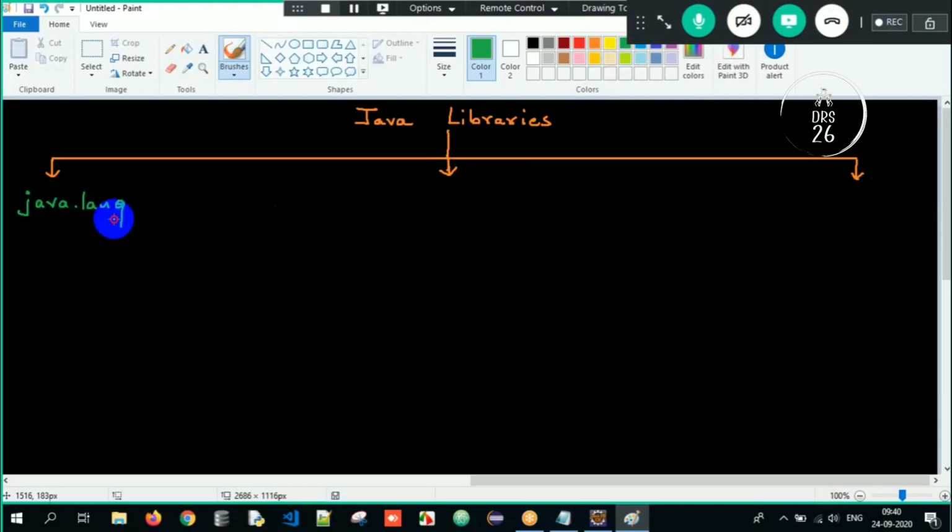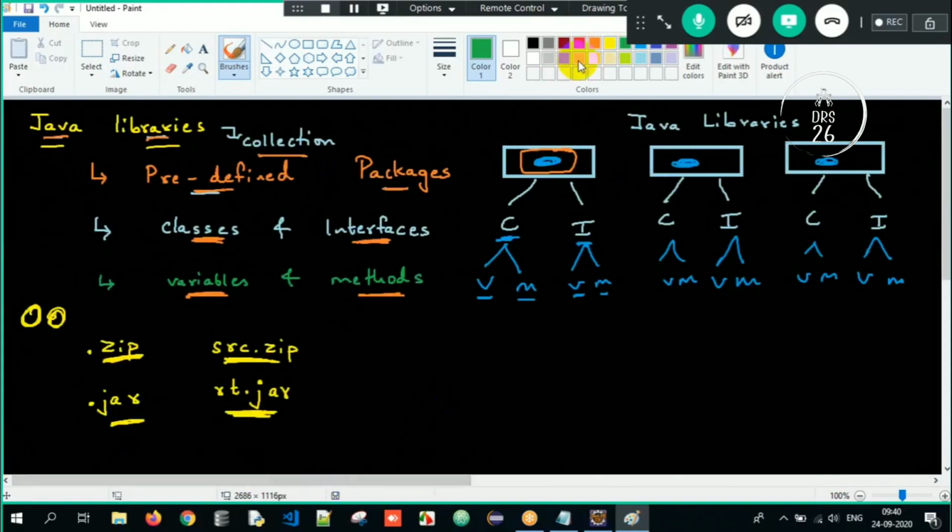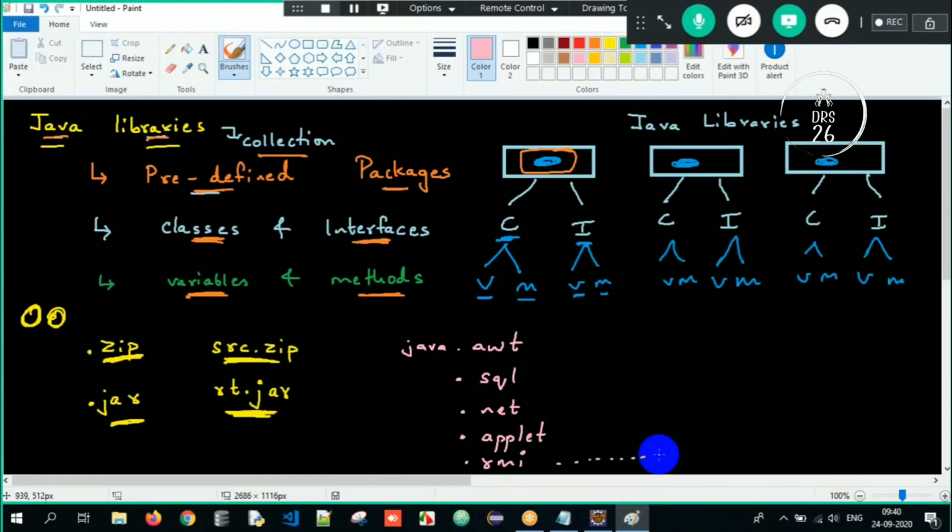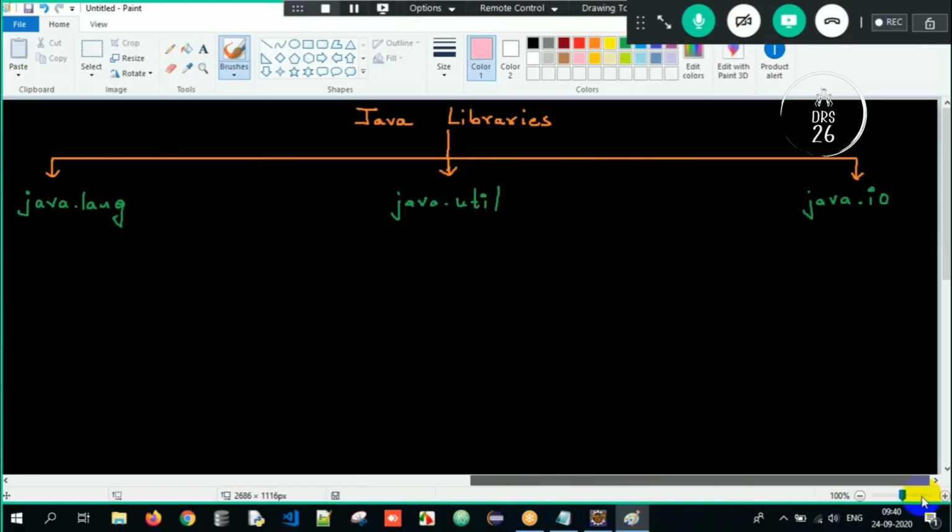The java.lang package is a very important package. java.util is again very important, and java.io. These are the most important packages which we have. With that, we also have a few important packages such as java.awt, java.sql, java.net, java.applet, and java.rmi, and so on. We can have a huge number of packages, but the most important packages are java.lang, java.util, and java.io.